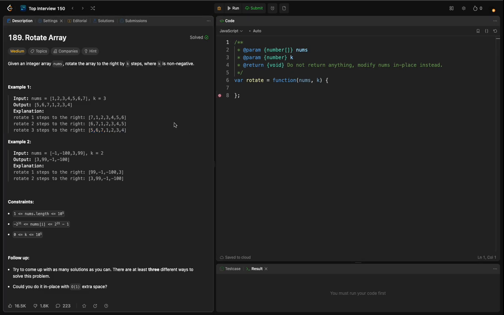So the problem is quite straightforward, however it's quite tricky to solve because you don't want to lose the values of each number when you rotate. So how can we solve this problem?